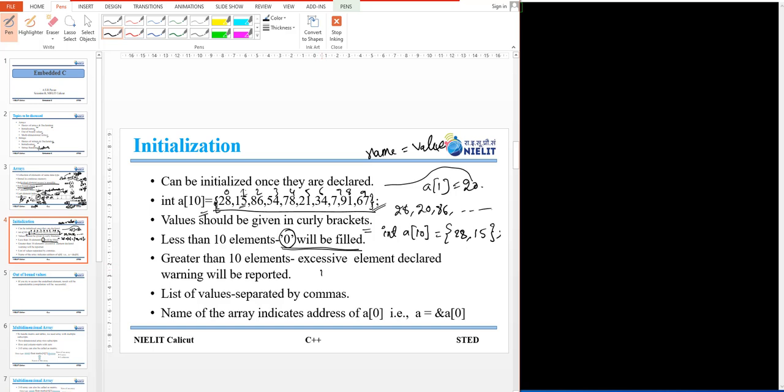Next, suppose I have declared int a of 4, that means a total of 4 elements only, but during initialization I have initialized with more than 4 elements, like 23, 16, 72. This is 0, 1, 2, 3. Till here only it will initialize. Then this is an error. If you provide any excess elements, it will result in an error.